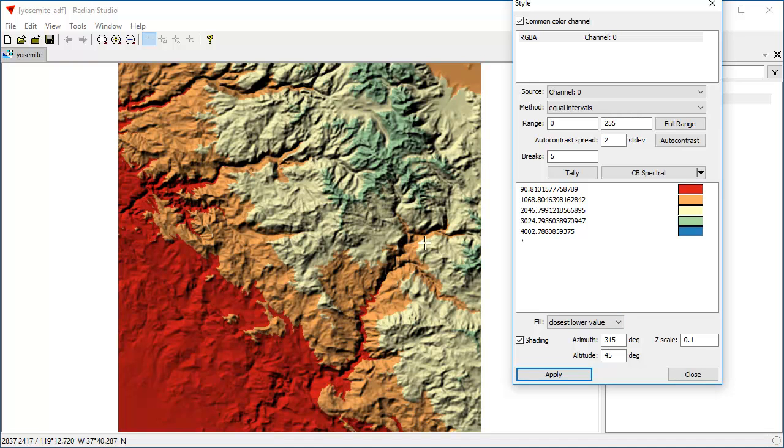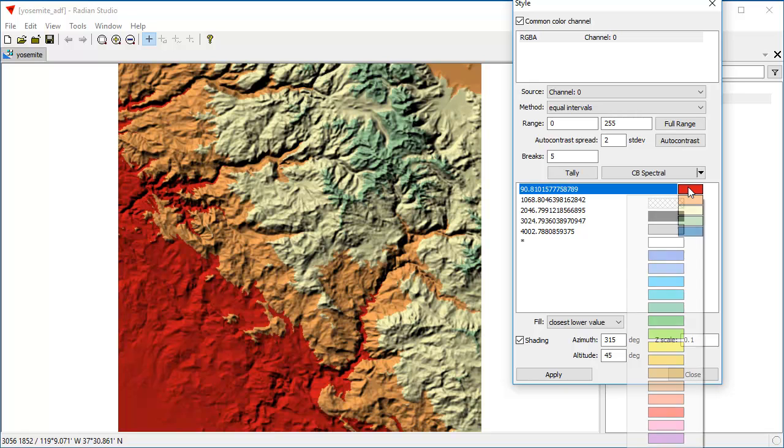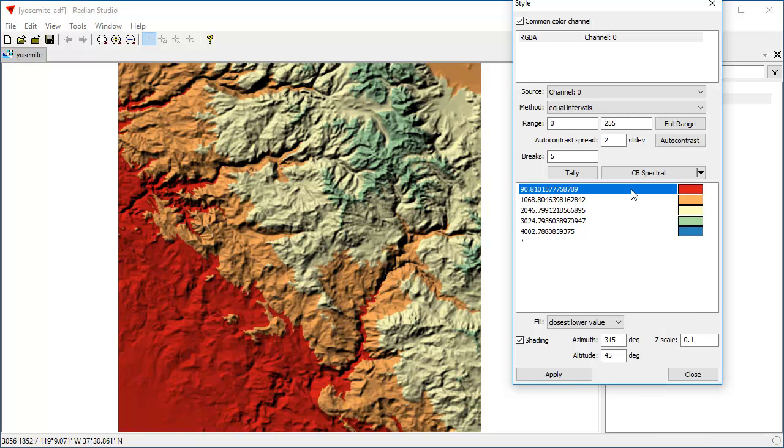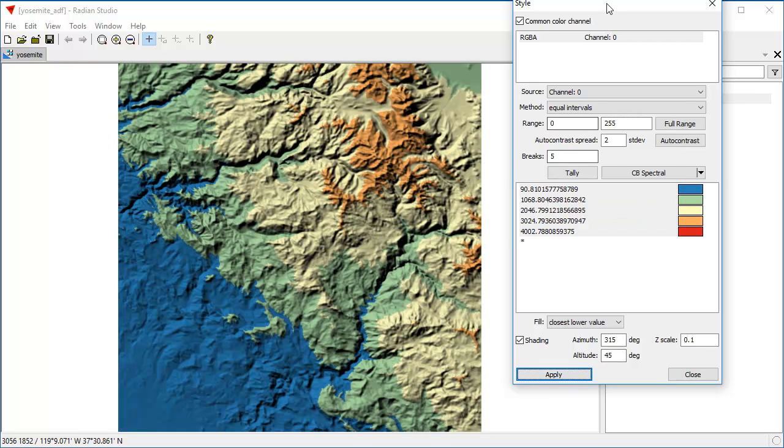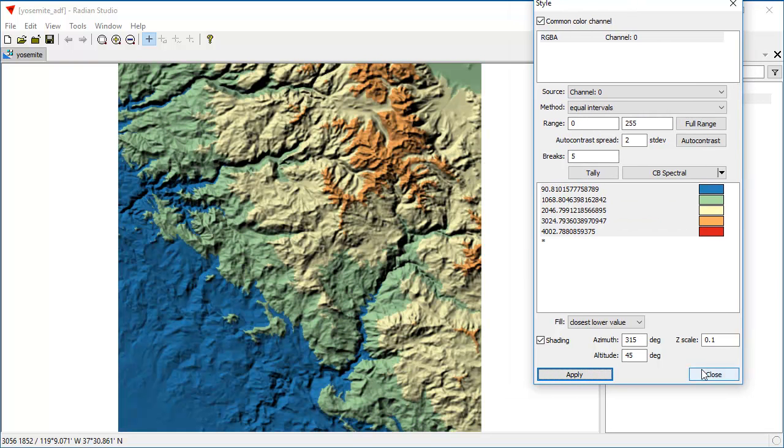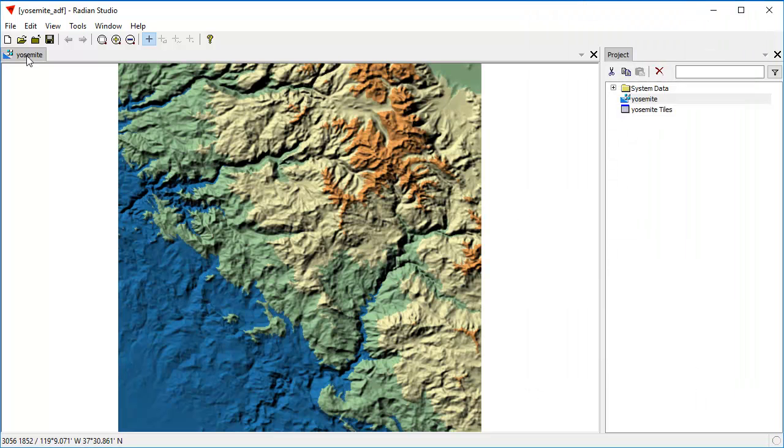If we don't like that particular coloration, we can change the colors here by clicking into a color well and changing it. Or we can do effects like this, like click up here and then shift-click down here. Right-click and choose reverse. It'll reverse the palette. Click apply. And there, that's a different coloration. I think I like that one better. So let's save that. So there we go.